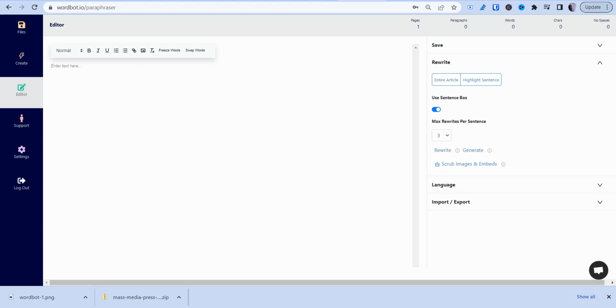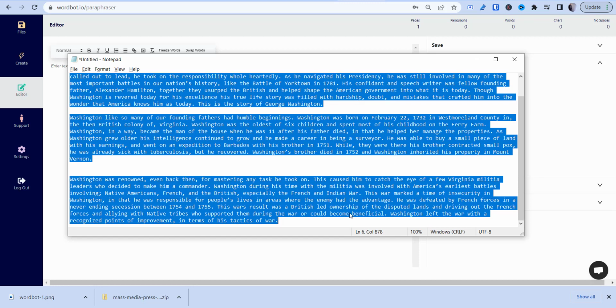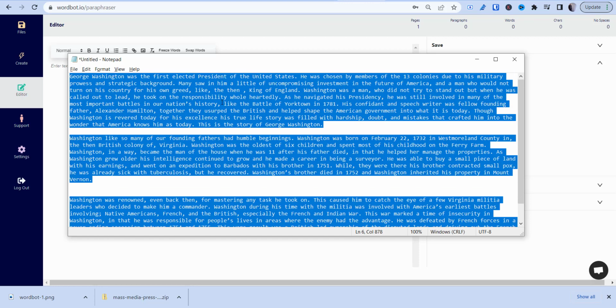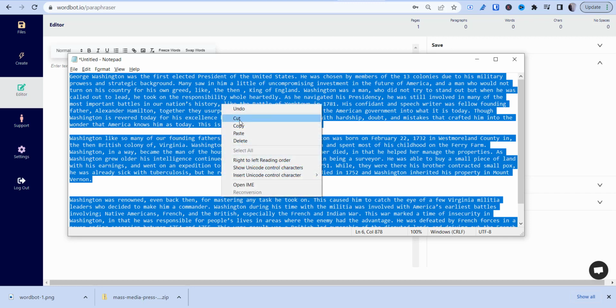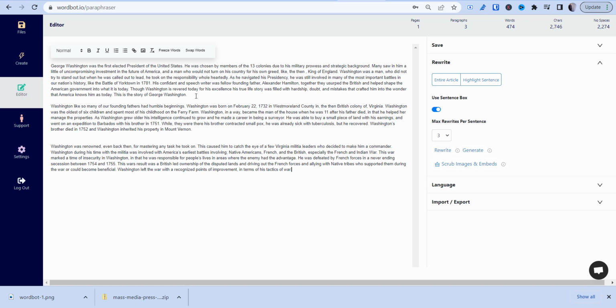I'm going to take this essay that I found online. It's just a simple essay about George Washington. I'm going to copy this and paste it in here. So now this is a basic three-paragraph essay, and it could be even more paragraphs once edited. We're going to go through and update some of this, putting it in some different wordings, things like that.